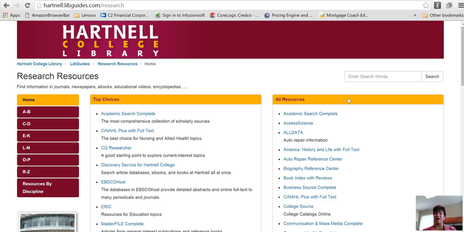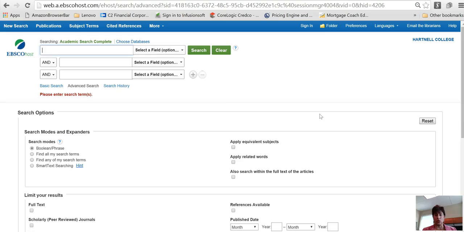So a lot of them have the same look and feel as Academic Search Complete, which is the first one I'm going to take us into today. Just realize that even if it doesn't look and feel exactly like this, although many of them do, it's just like the difference between a Ford and a Honda. They still have a horn, they still have a gas pedal. You just have to look for where these features are if it's not an EBSCOhost database.